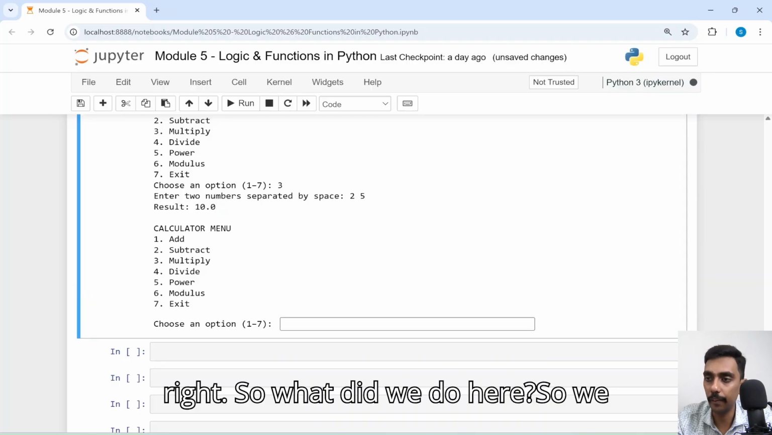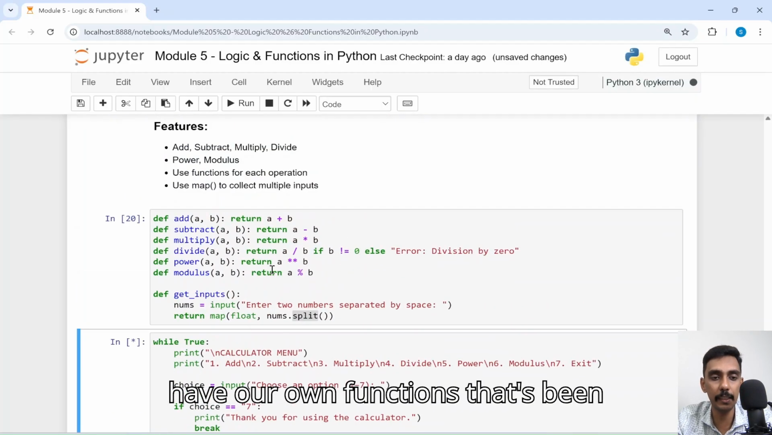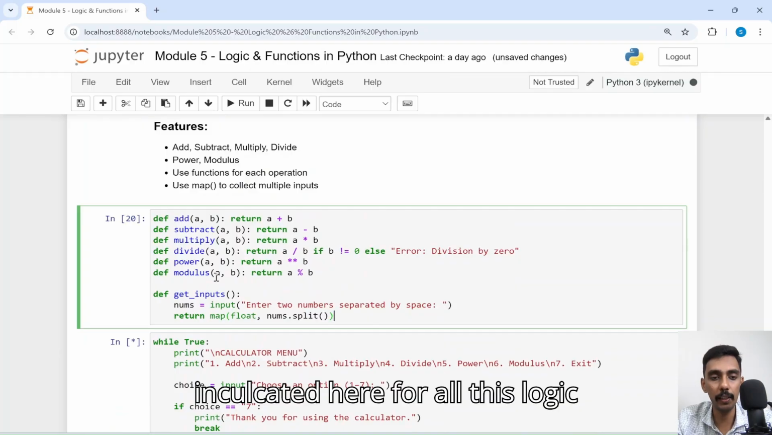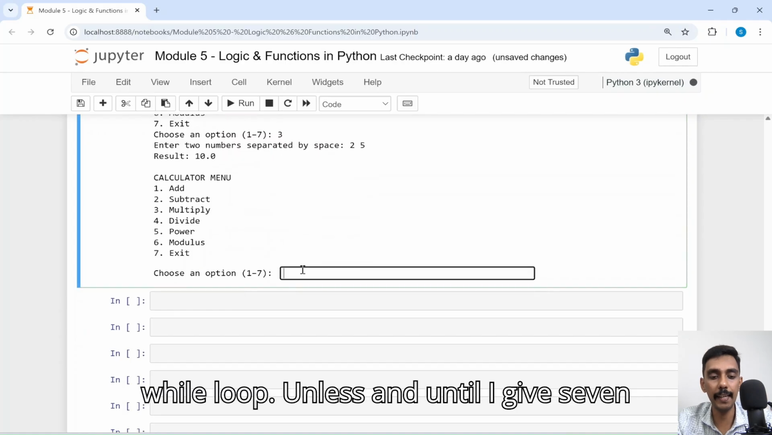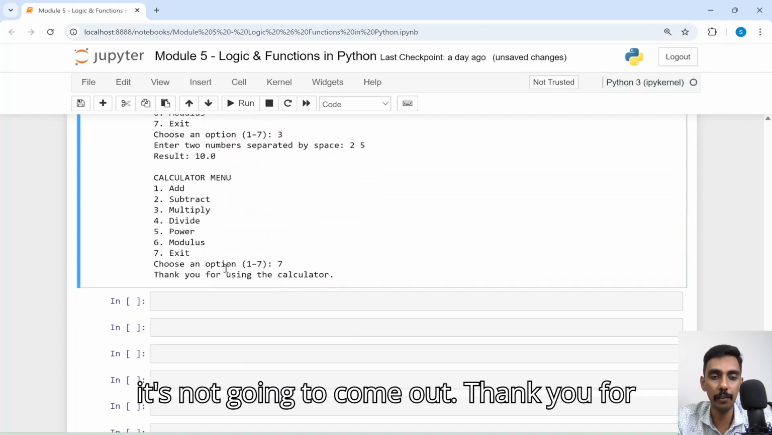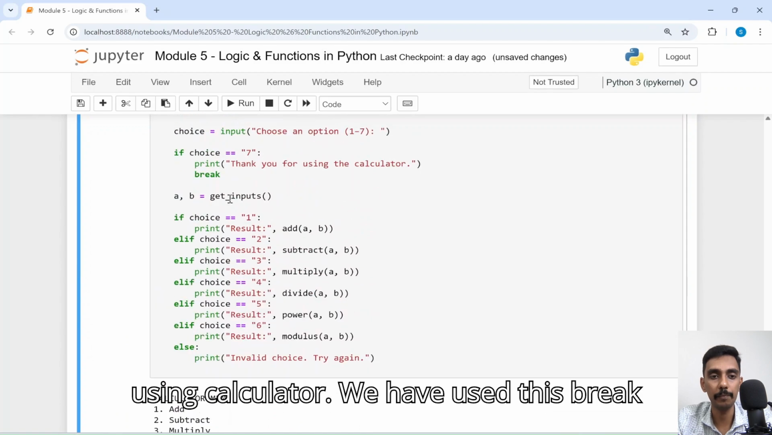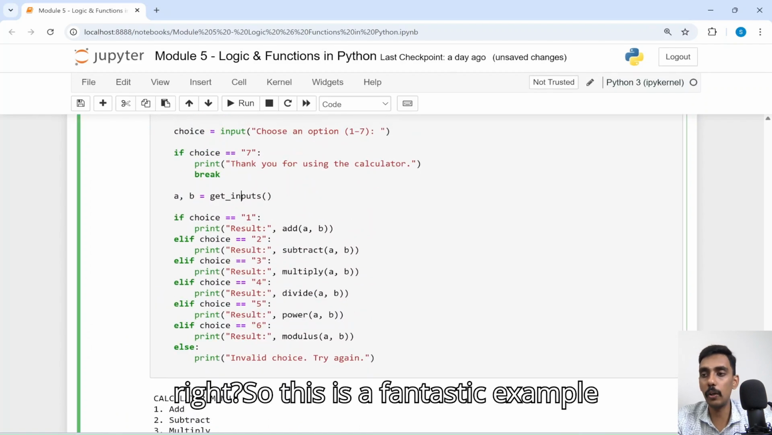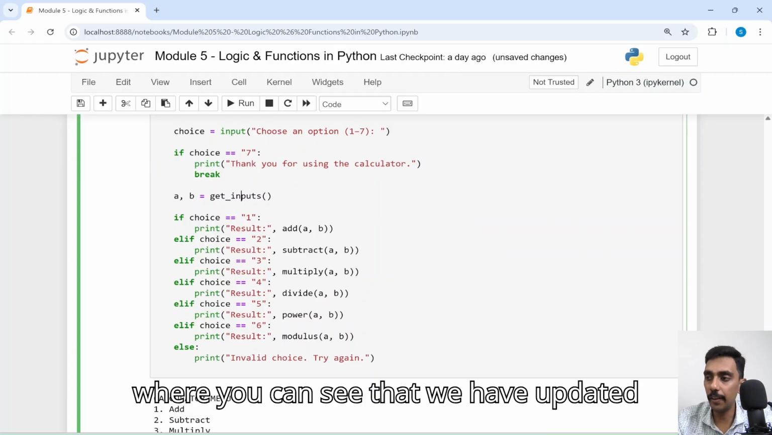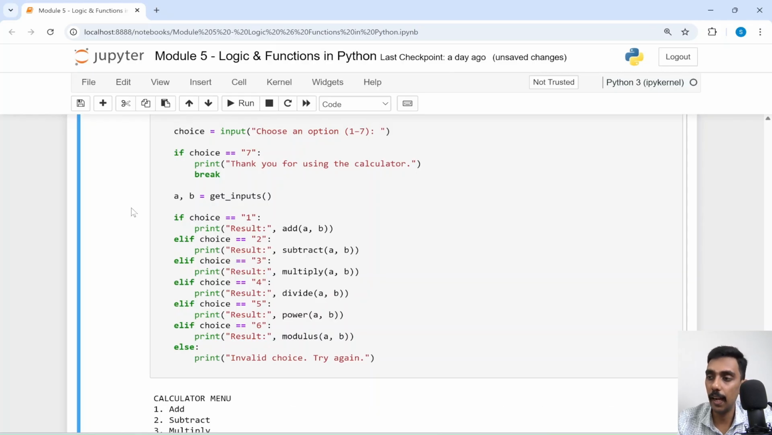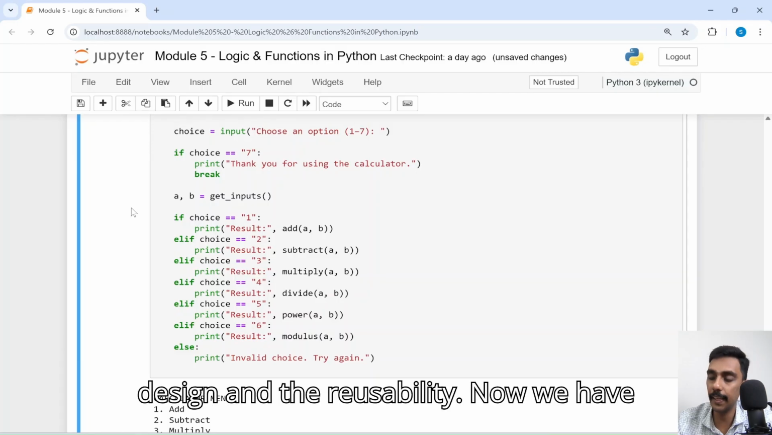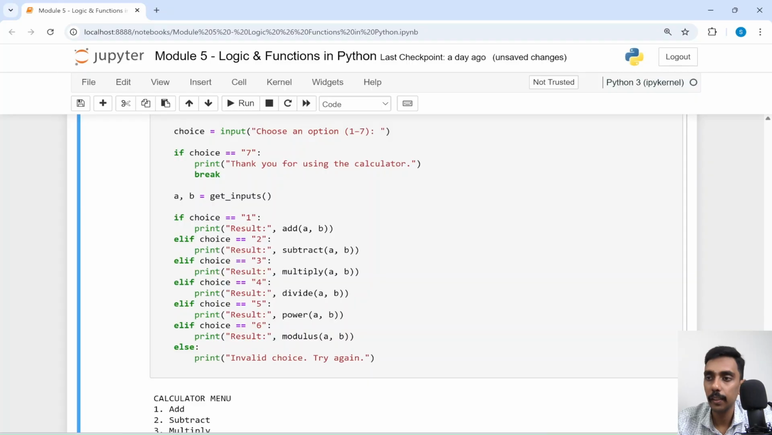So what did we do here? We have our own functions incorporated here for all this logic, and we have built this with a while loop. Unless and until I give 7, it's not going to come out. Thank you for using calculator. We have used this break. This is a fantastic example where you can see that we have updated this using a modular structure. I've added all these functions, and we have focused on function design and reusability. Now we have refactored to improve the code structure.